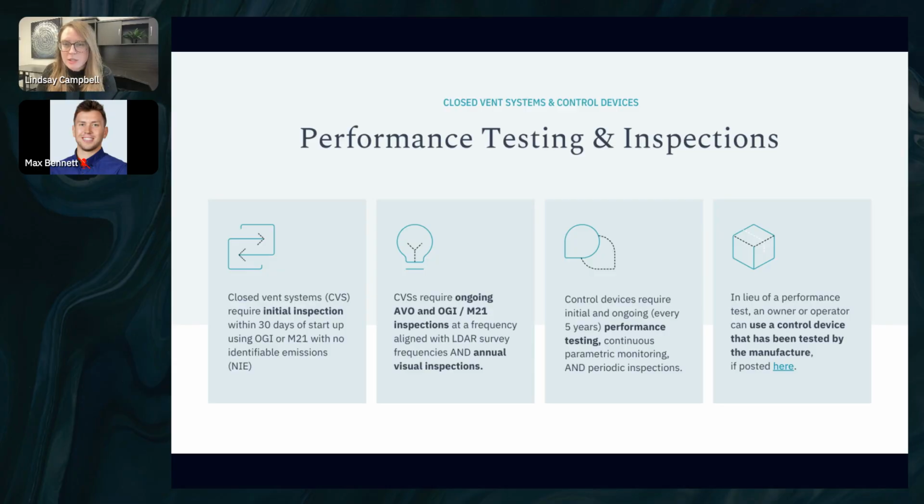We have closed vent systems as well, also requiring ongoing AVO and OGI or method 21 inspections. These are typically required at the same inspection frequency that aligns with the LDAR frequency for that source. So nice to have alignment there in some of those ongoing compliance monitoring frequencies so that you're not typically having to have two sets of schedules going, though I'm sure you have lots of sets of schedules going. And then there's also a requirement for annual visual inspections.